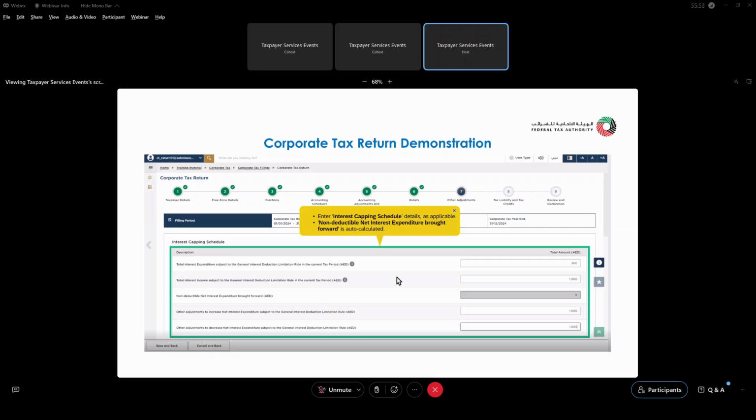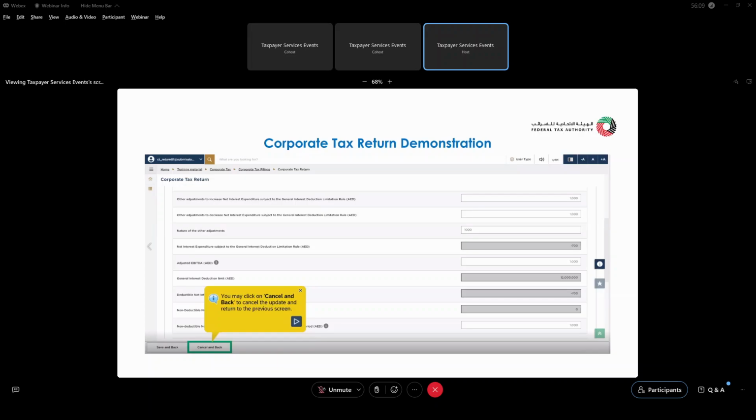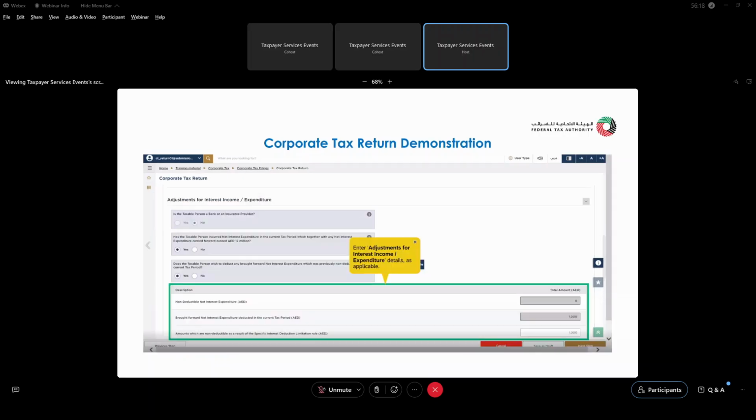where you will have the non-deductible net interest expenditure brought forward auto-calculated for your reference. You will proceed by either canceling and going back to the main step or saving and going back to the main step. So we're saving the page and going back to the main step, where we will complete the procedure for the adjustments for interest income and expenditure, where it should be auto-calculated for your reference.